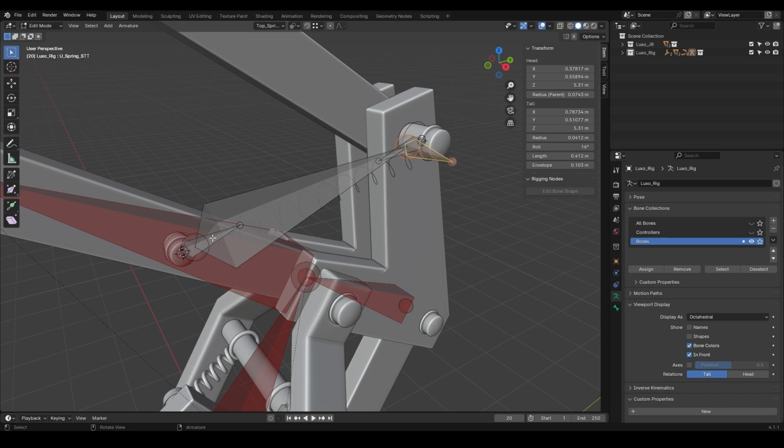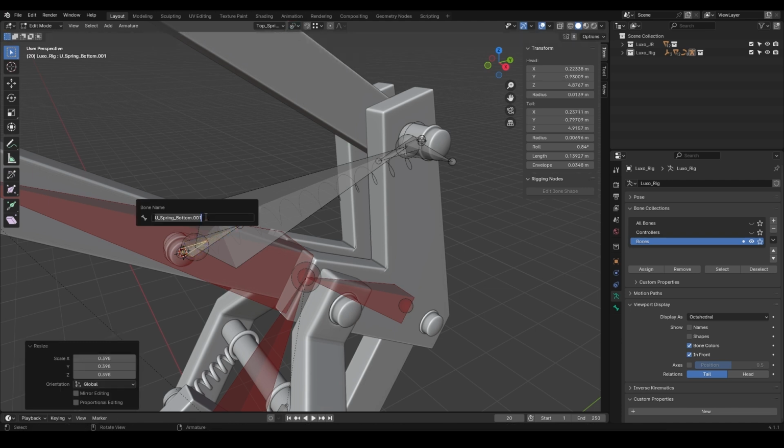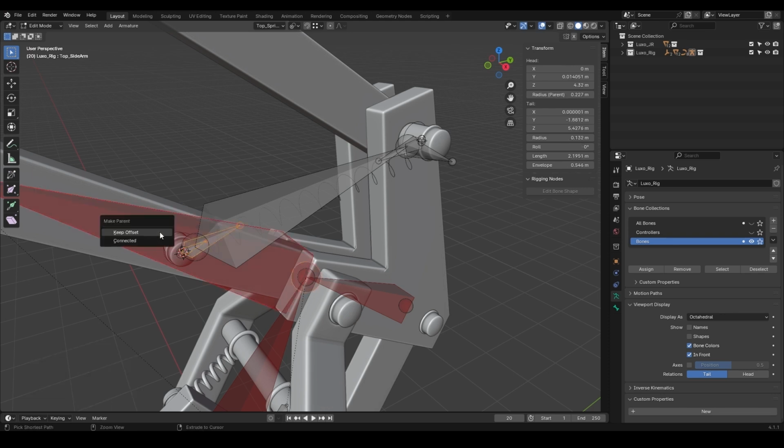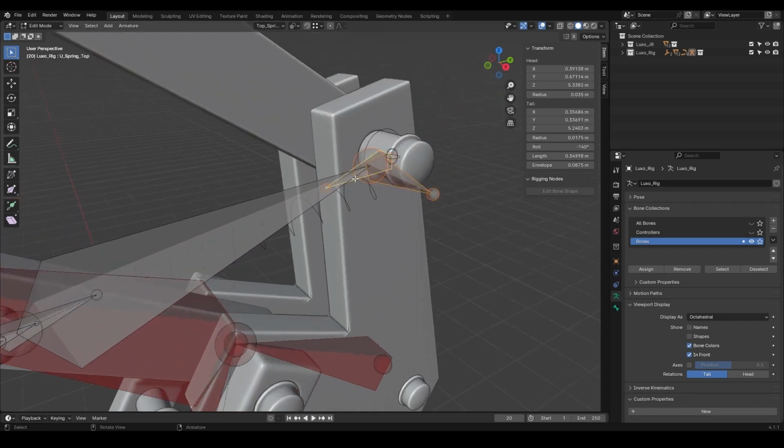We forgot one bone. I create a duplicate from this bone, set the pivot to active element, scale it down, and name it U-Spring Target. I parent bottom and target bones to top sidearm. I parent the stretch bone to the bottom bone. I parent STT to top.